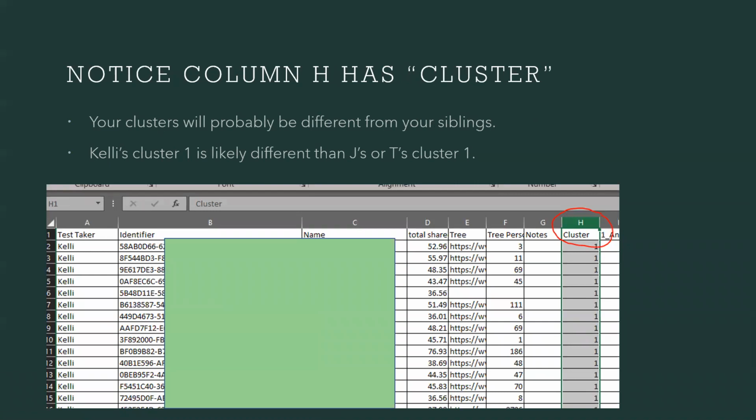Notice that column H has which cluster those people belong to. Now, if you're not familiar with the MyHeritage Clustering Tool, I do have a recorded video on YouTube that will give you all the basics of the MyHeritage Clustering Tool. At this point, if you're not sure what I'm talking about, you might want to go back and watch that and then come back to this.